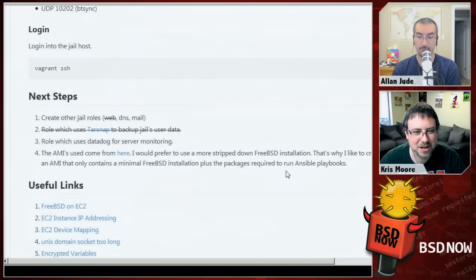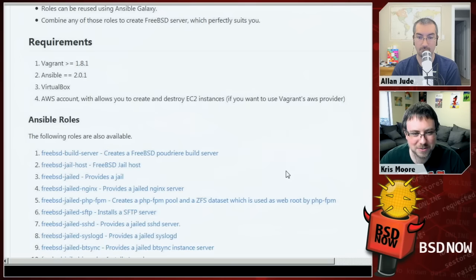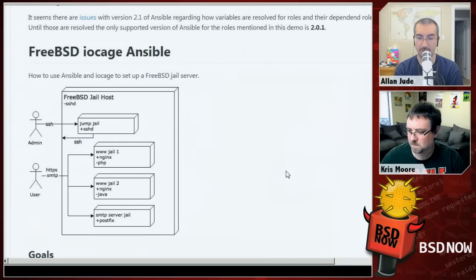So again, really impressive, and hopefully more people find some use out of things like this. I think these are fantastic. Yeah, what I found really interesting was the concept of having the jump jail in his little diagram at the top. So rather than being able to access, if you want to SSH into any of the service jails or whatever, you actually go to the jump jail, and then only from there can you get into the other jails. And I think that's an interesting idea.